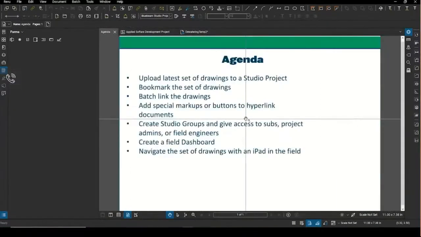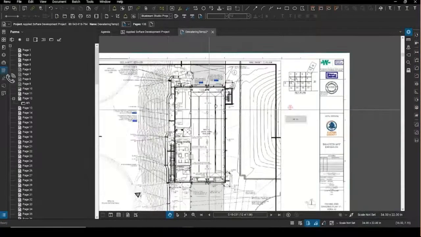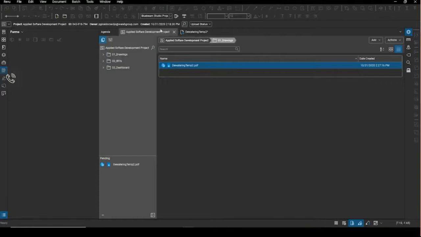Back to the agenda. So we went over creating or grabbing the drawings and loading up to Studio Project, creating the bookmarks, batch linking the drawings. Then again, what we just went over, the buttons and the markups, how to hyperlink stuff together. Then let's move on to the Studio Project preferences. And let's create a studio group and give access to subs, project admins, or field engineers. I'm going to leave the drawings open. We might need them again, but I'm going to go back to the project.